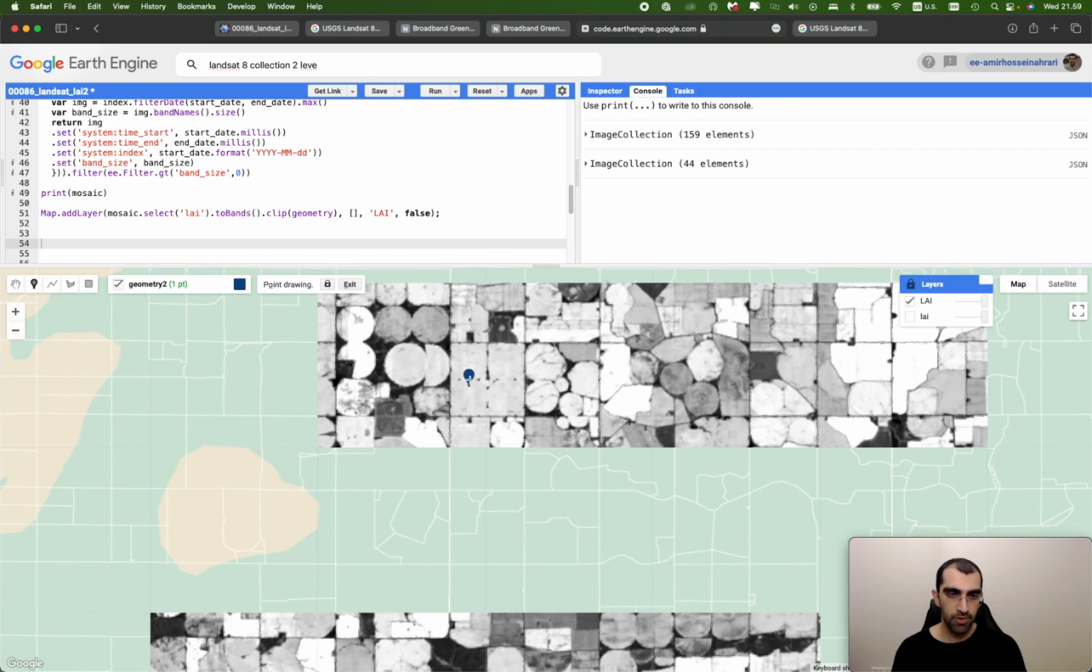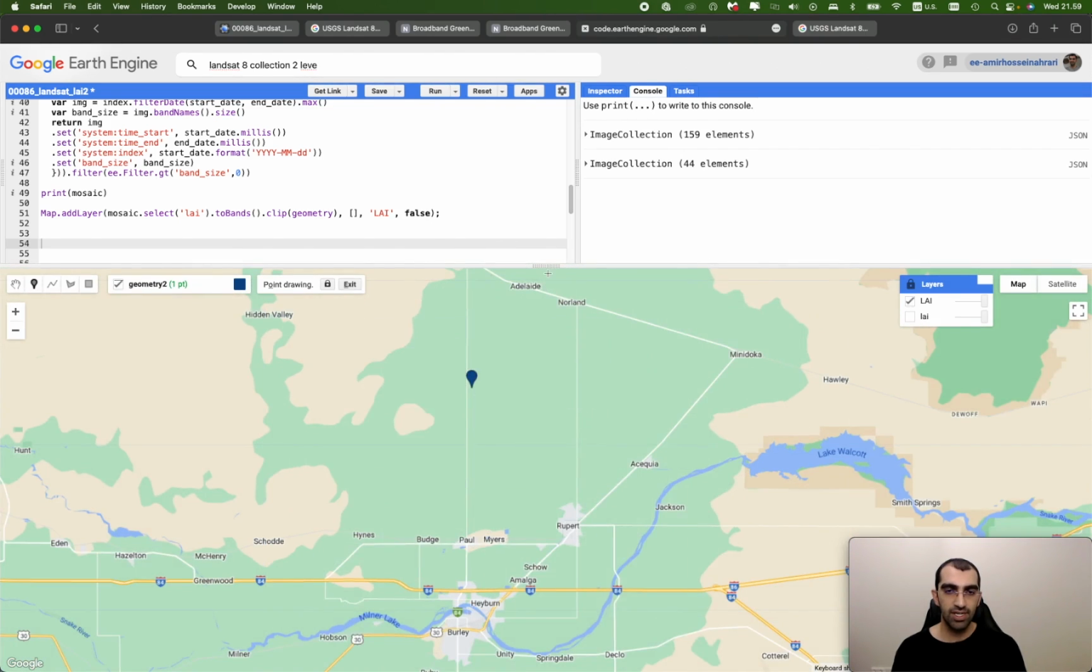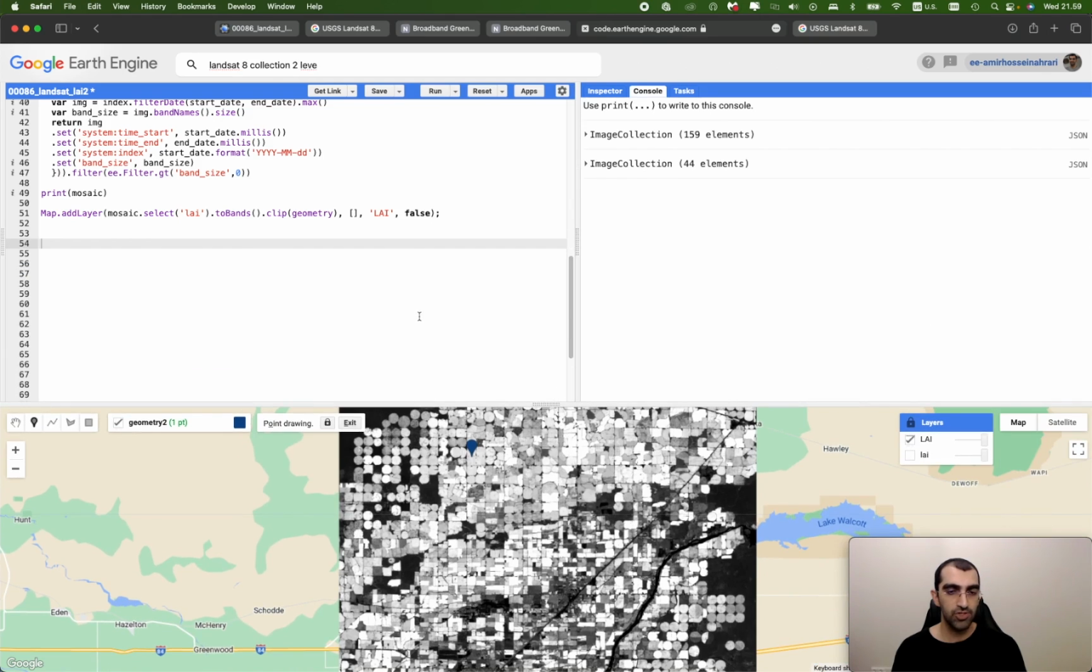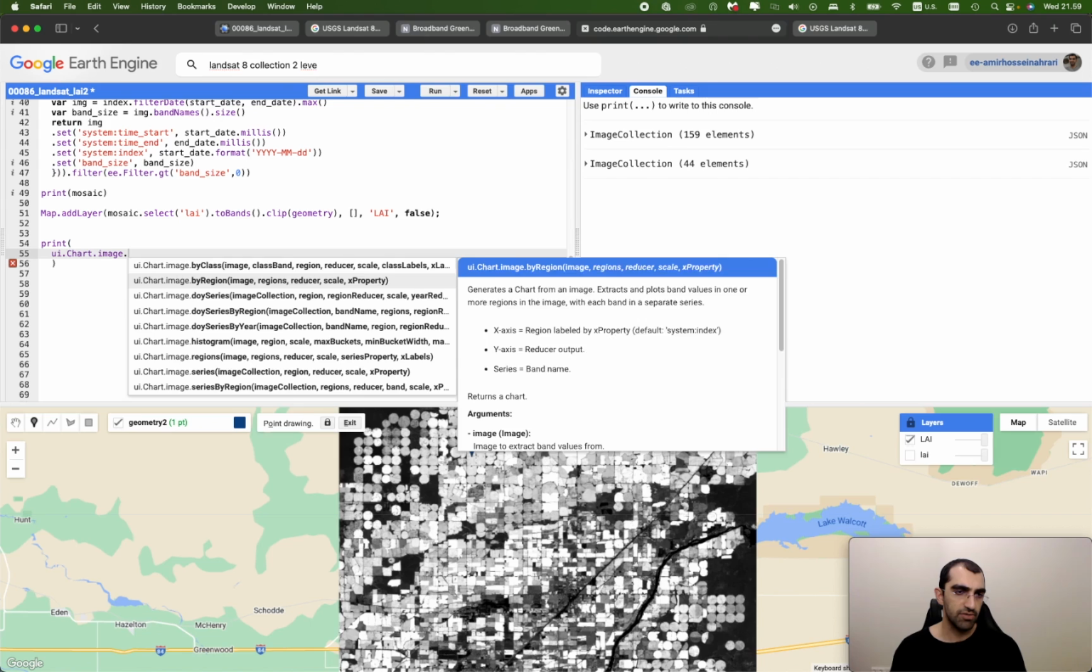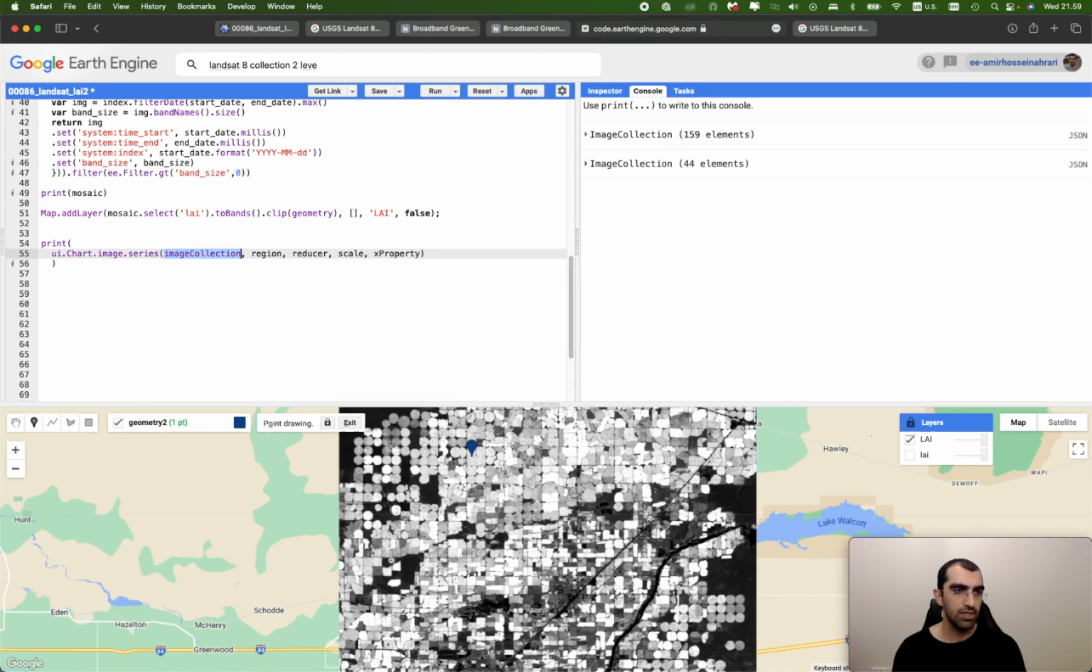A point is marked here, and I'm going to see how the LAI values change at this point. So map.center object, here we need to print a chart. Print ui.Chart.image.series. As you can see, instead of an image collection, you must use your mosaic image. The region is geometry number 2.